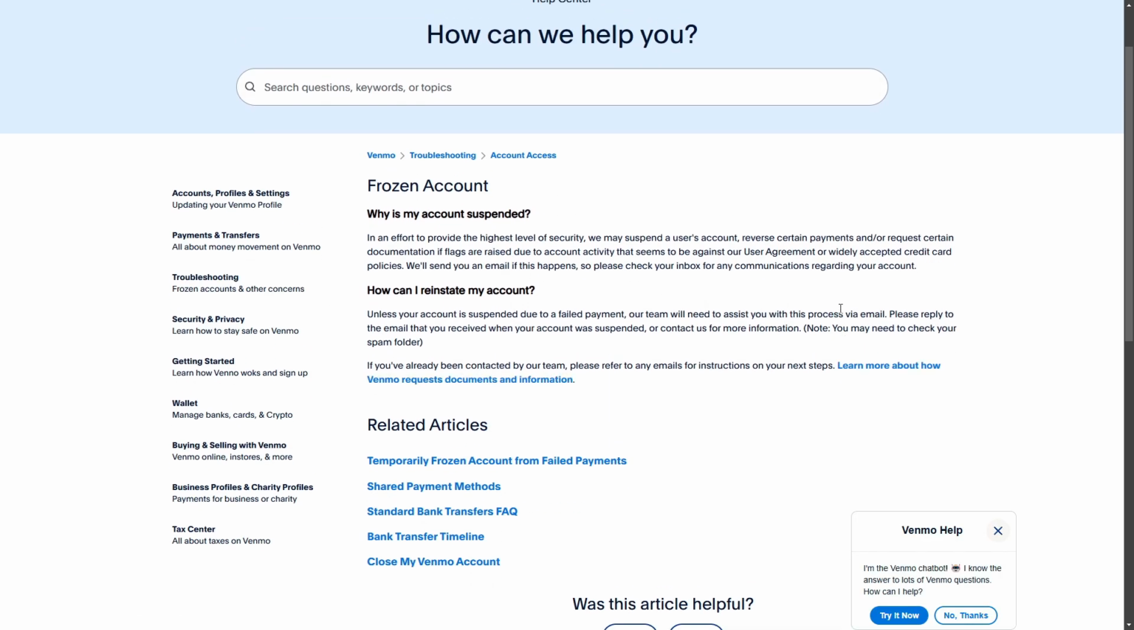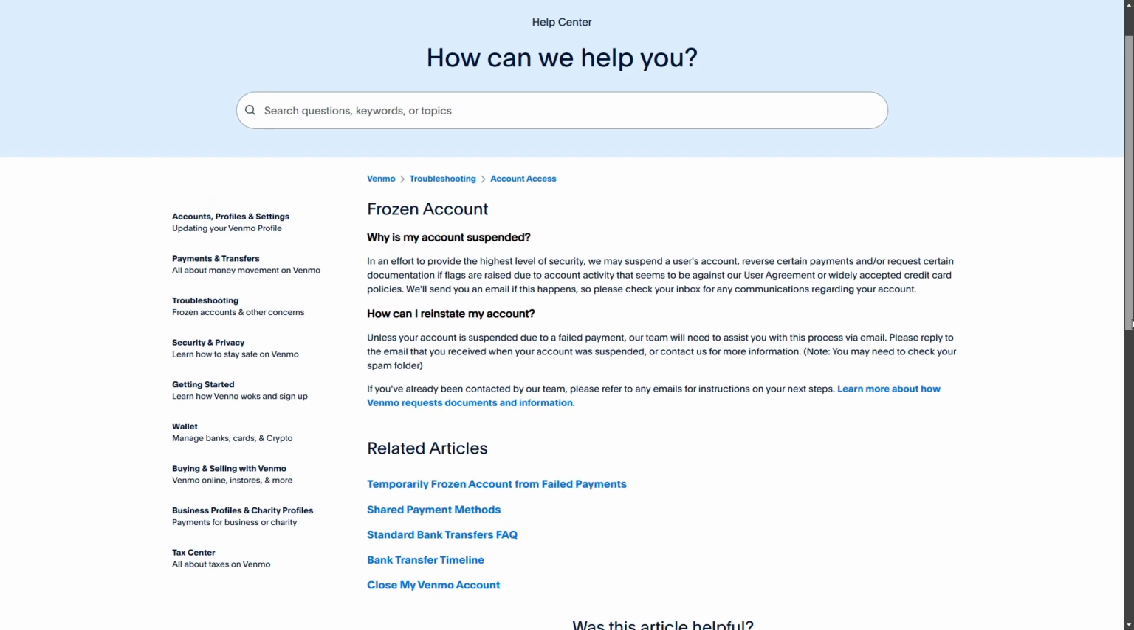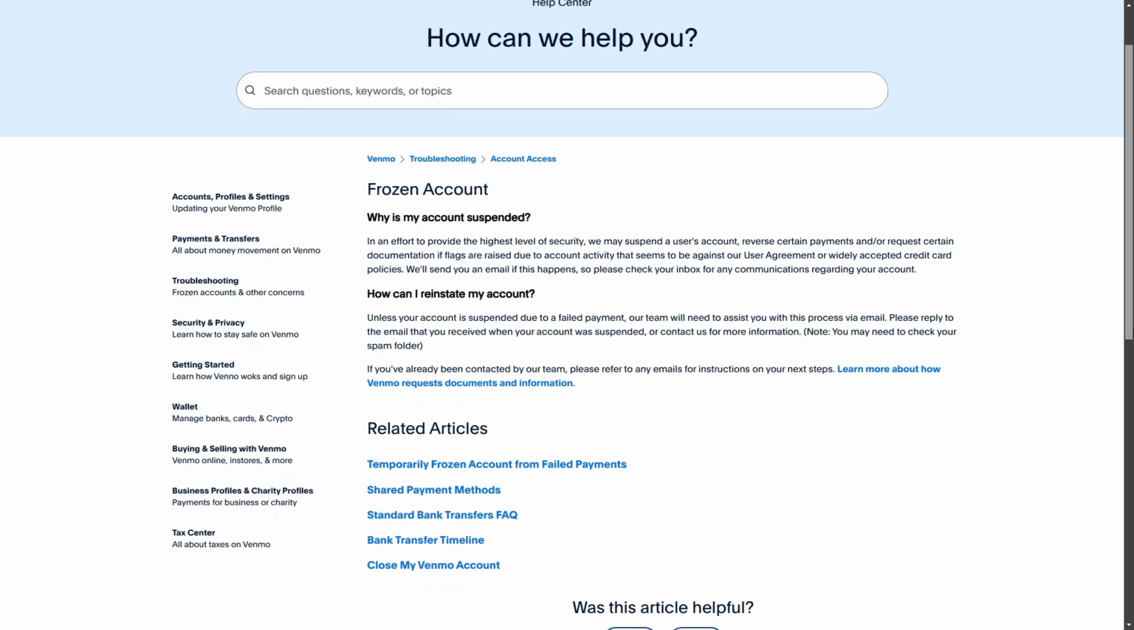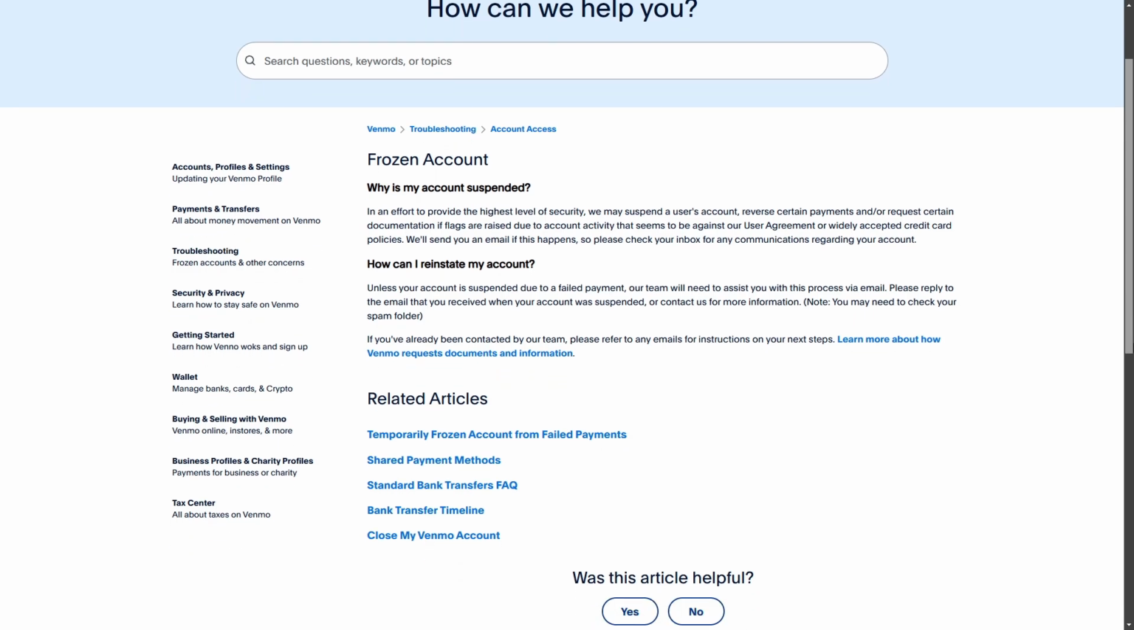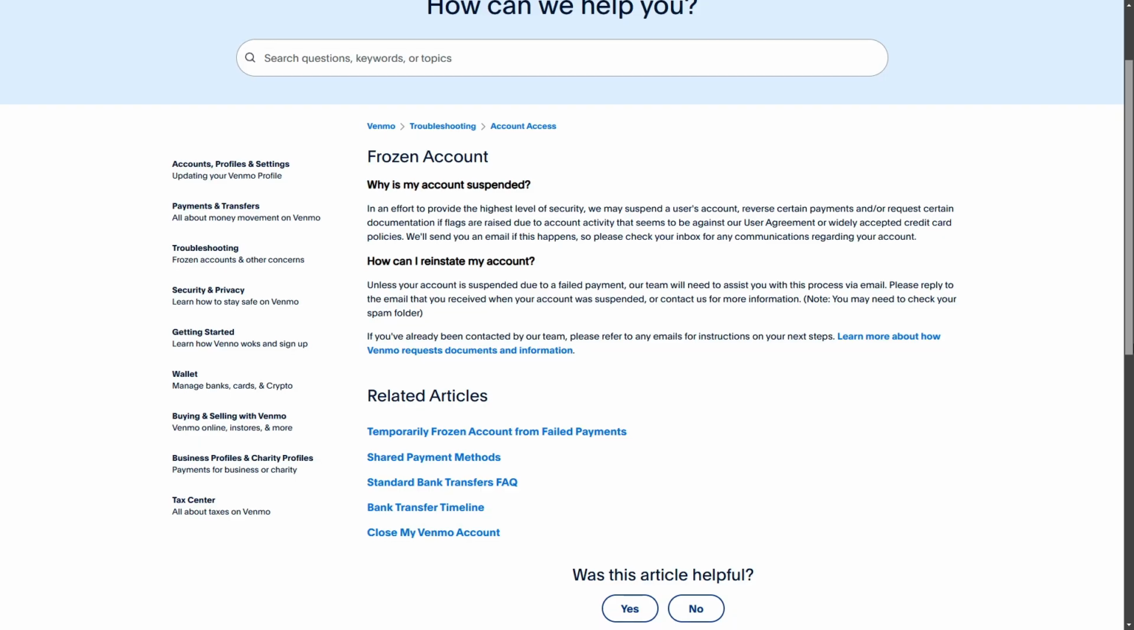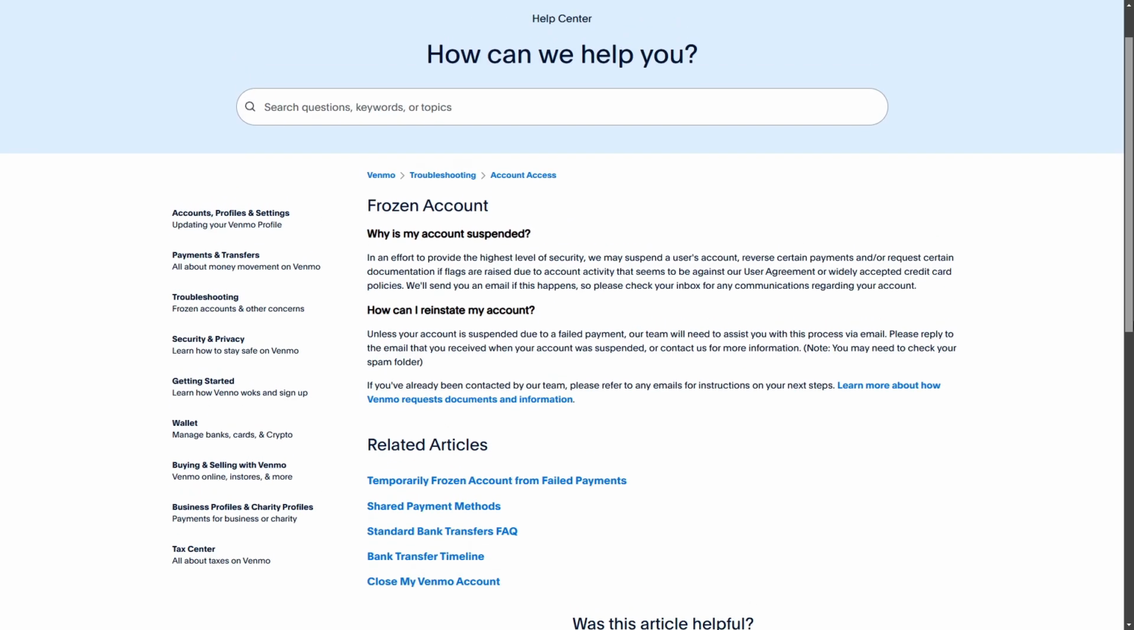Follow Venmo's verification process. If Venmo requests documents, make sure to submit them correctly to prove your identity and resolve any issues. If the issue is a failed payment, you may need to resolve the outstanding balance before Venmo reinstates your account. Once Venmo verifies everything, they should restore your account access. If you're still having trouble, reach out to Venmo support for further help.